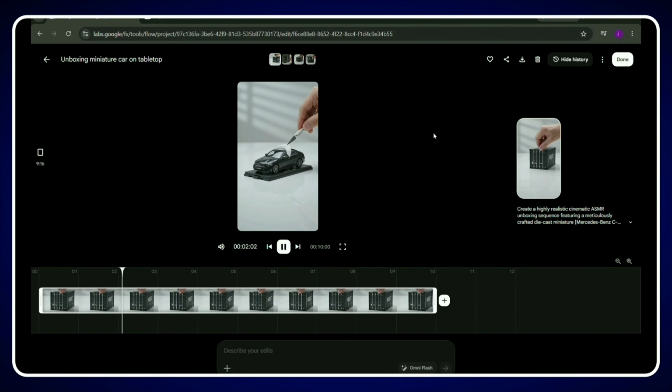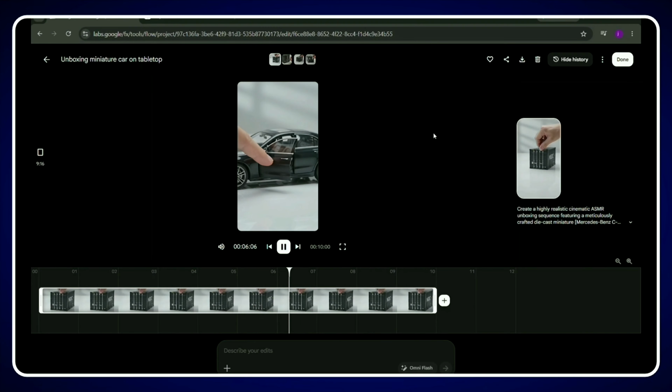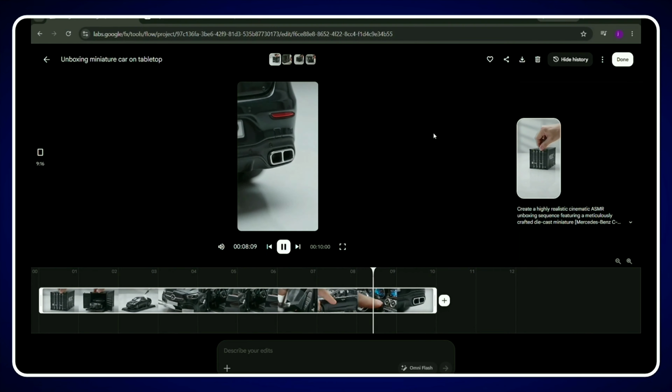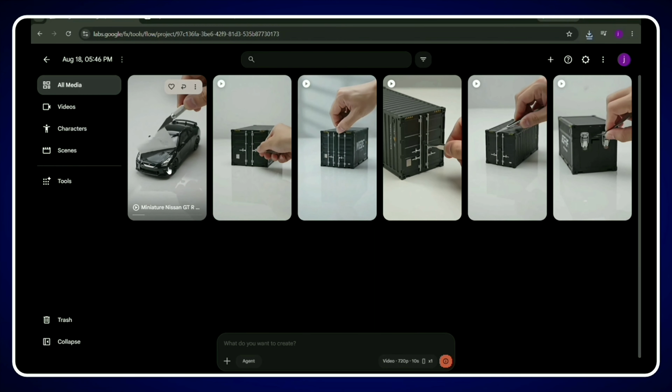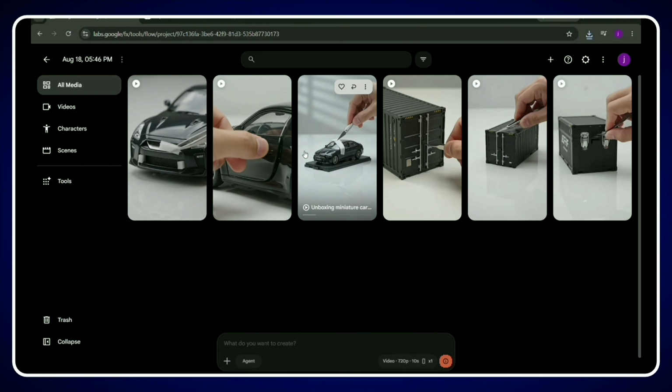Pretty impressive, right? The best part is you can repeat this exact process with almost any car you want. Just choose another model, replace the vehicle name, and generate a completely new miniature unboxing video. So that's the entire process.